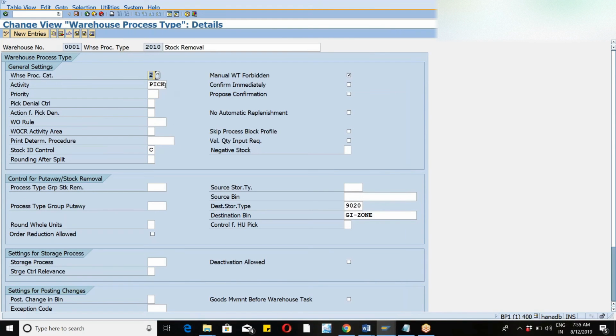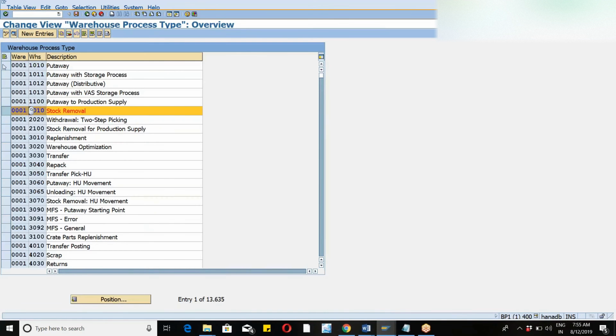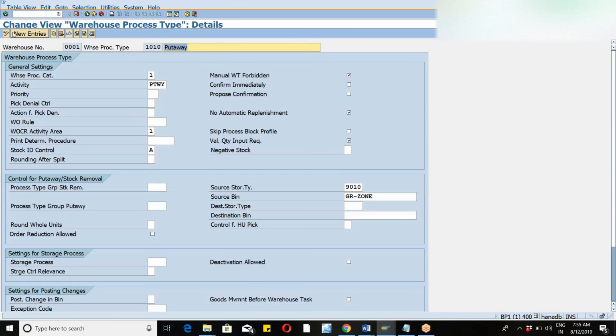The other thing is that an activity area is where we assign a certain activity to a bin, whether it could be your putaway activity, your stock removal activity, your pick, your replenishment, your internal movement, or whatever it is, guys. These are all the set of activities that we will be assigning basically. You're getting my point?